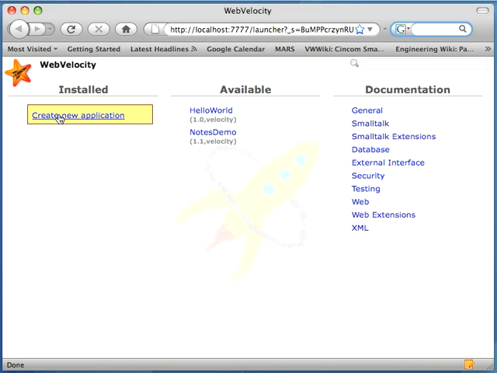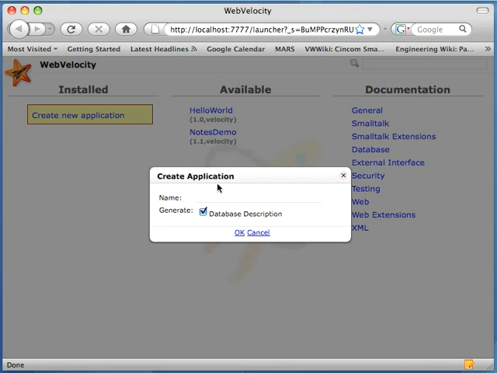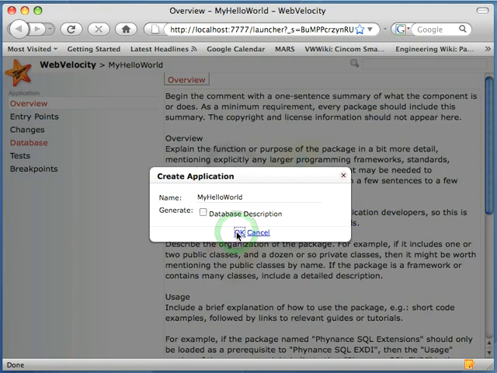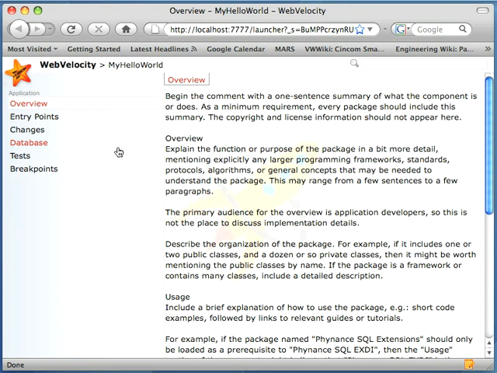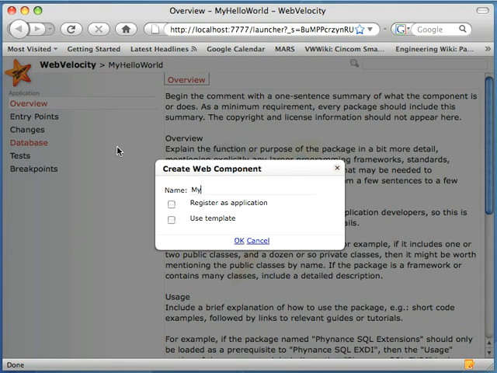I'm going to create a new application, and we'll call this my hello world, since I already have a hello world in the repository. And we're not going to make this a database application, so we'll just go ahead with that. And over here under overview, I will pick new web component and we'll call this my hello, register it as an application.